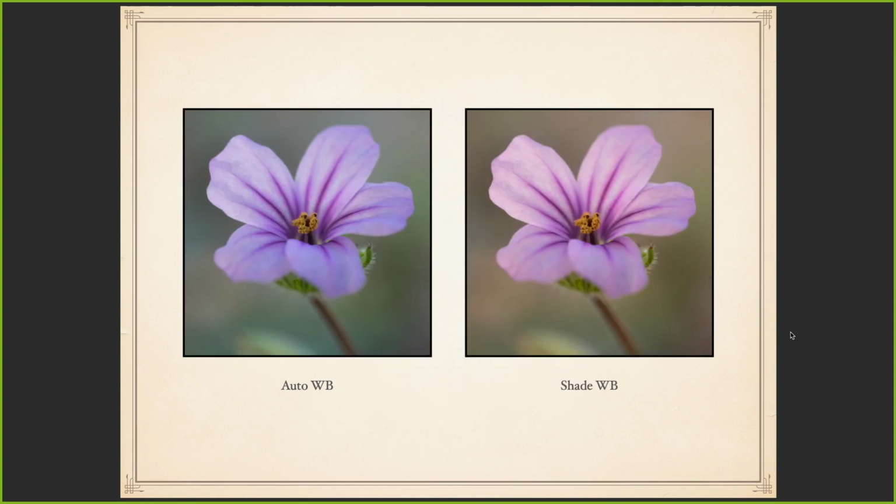Okay, just some more examples. So here's set to auto white balance on the left, and here's set to shade because this was in shade. And you can see that it did warm the photo up a little bit. It's a little closer to the actual light that we have there. And you notice that the colors in the flower get a little bit more vivid.